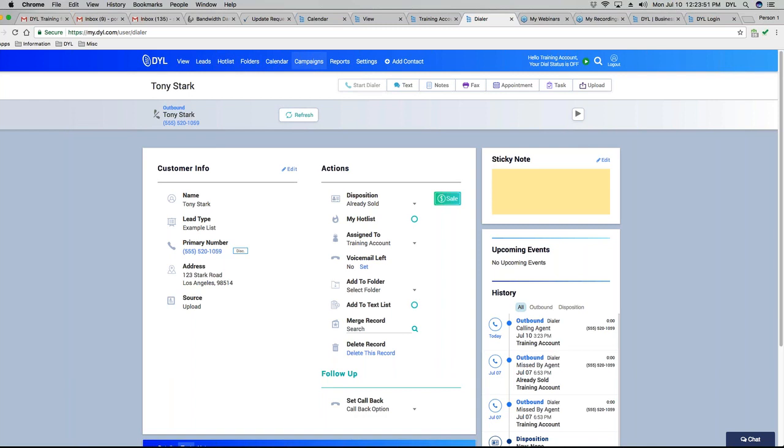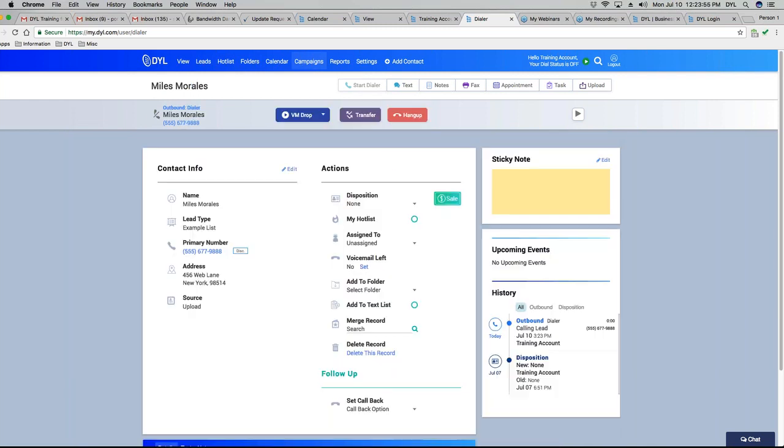Pressed it, and now you'll have your buttons show up right here: voicemail drop, transfer button, hang up button. Since these are dummy numbers, it just went away fairly quickly. We're going to go ahead and refresh. Same thing shows up, but since the numbers are not working numbers, okay, let's see. So this stays here. So we're going to go ahead and hang up.